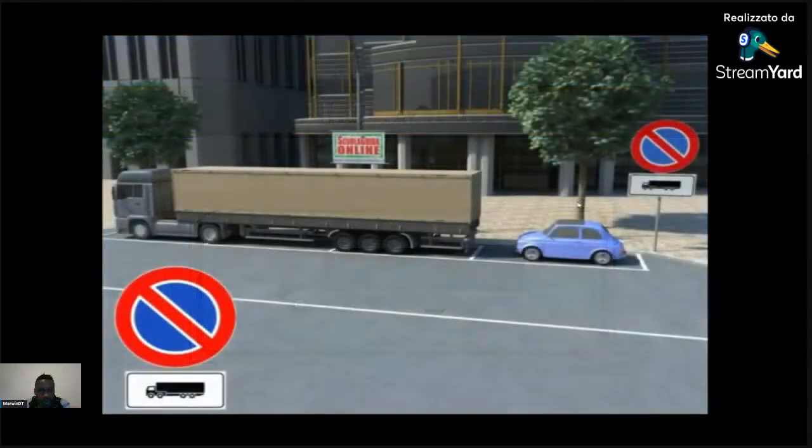So, when we see this kind of sign on the road, meaning prohibition of parking for who? For this kind of vehicles. Prohibition of parking for who? This kind of vehicles, which are not allowed to park on this road. That's the meaning. Is that clear?